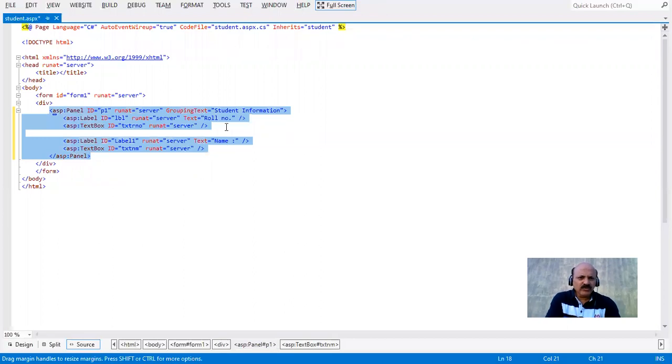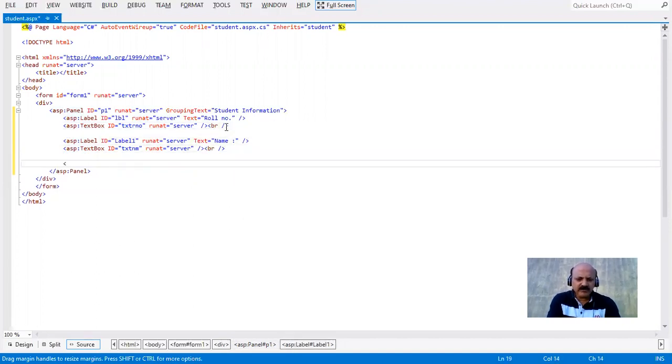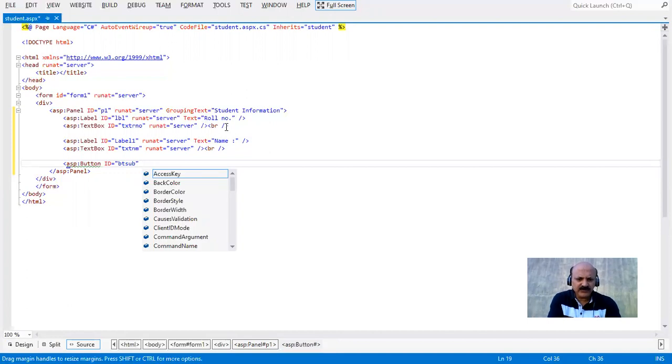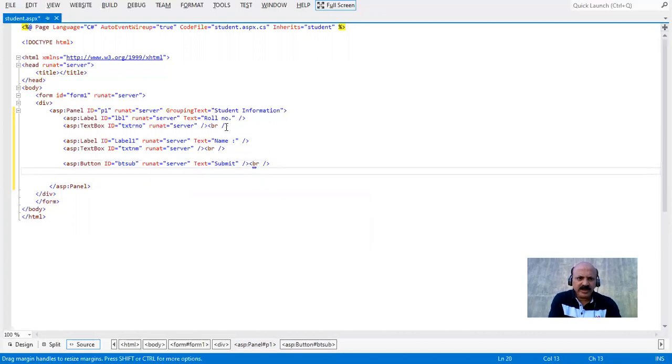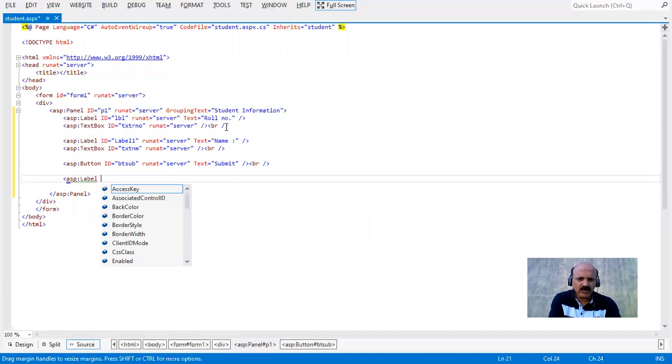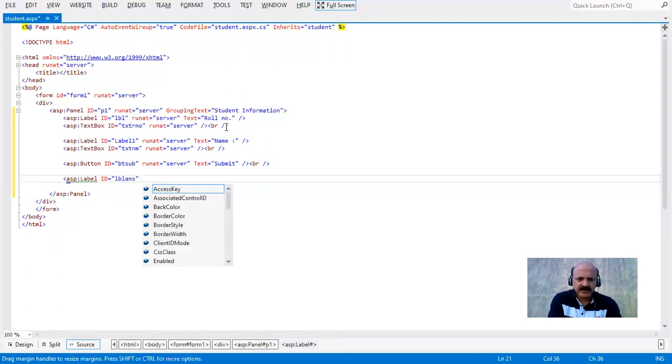As you know very well, in HTML the br tag breaks the line. So here we provide the br line, and also take one button for submission to print our two fields of student information. So btsubmit is the ID of the button, then runat server, and the text is Submit. Then we also provide br for a new line. We take one label, asp colon label, for output, displaying two fields of the student. Give the ID lblanswer, then runat server, and the text is Output.